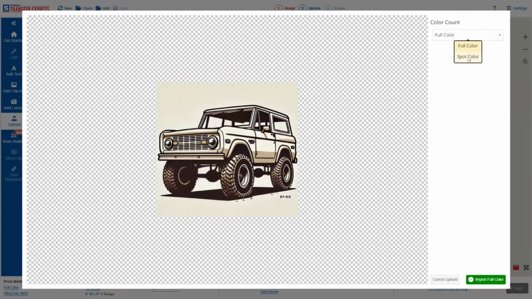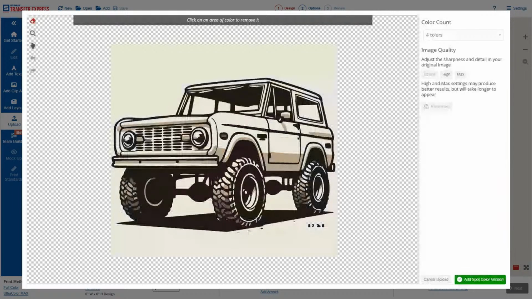So I'm actually going to go here and select spot color on the dropdown in the image editor step. So what this is going to do is essentially live trace our artwork and, quote unquote, vectorize it.